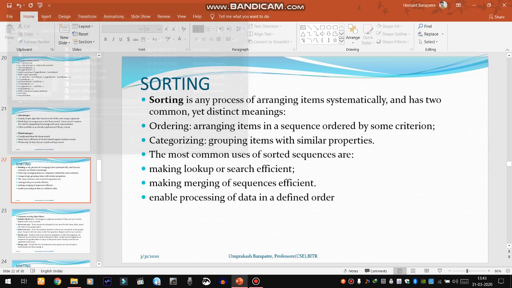Today we are going to discuss the sorting methods. Now, as we told earlier, what do we mean by sorting? Sorting is the process of arranging the items in a systematic manner such that they may be ordered in a particular sequence, or all the items that have similar properties can be categorized together. So today we are going to talk about an example of a sorting method.